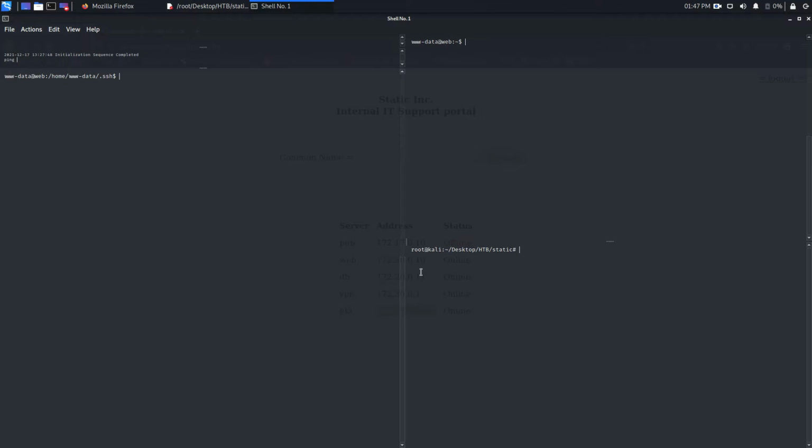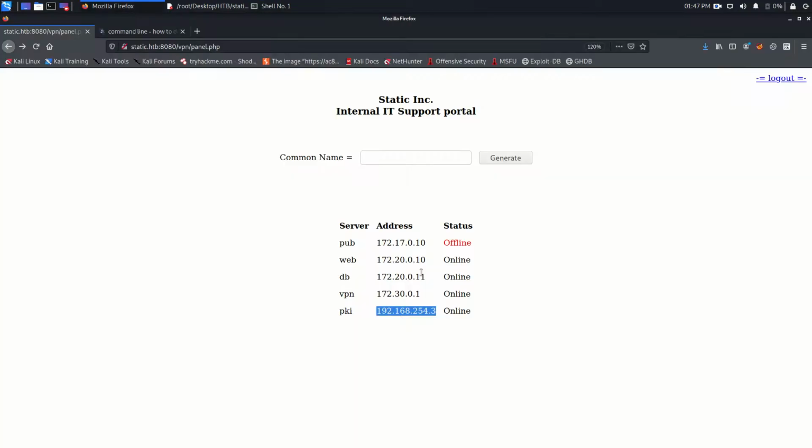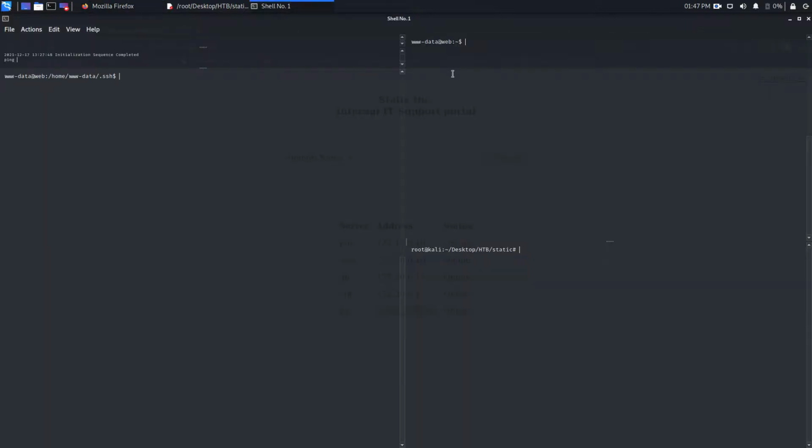So this is the second part of the static machine. We already got the user shell from the last video, and we can also now connect with the PKI server. Fine. So now let's see what we can do. Because we don't have nmap in this machine, we can do a few things to actually see what we can do with PKI.